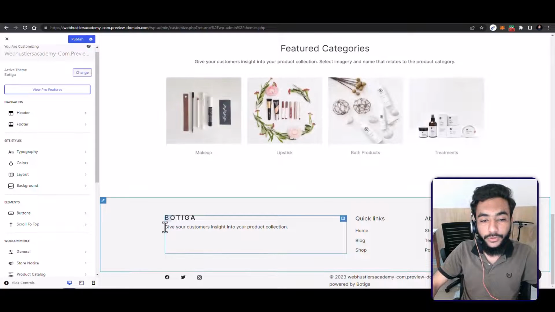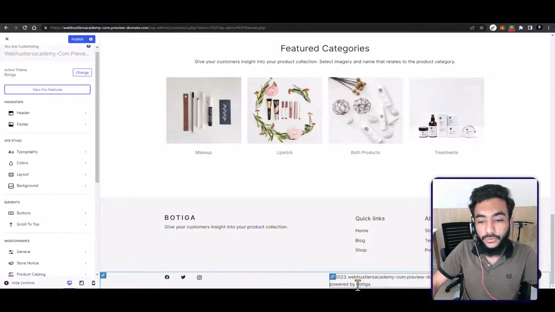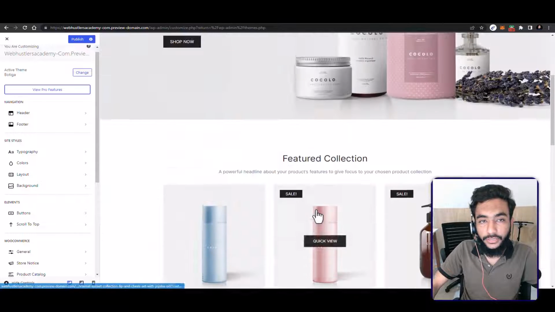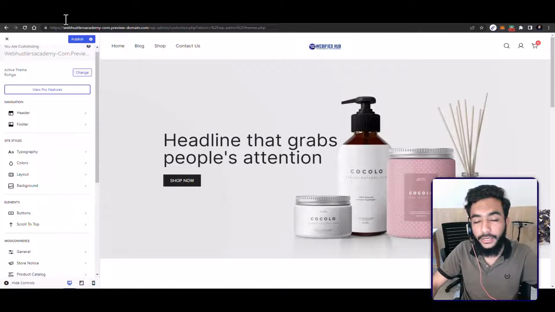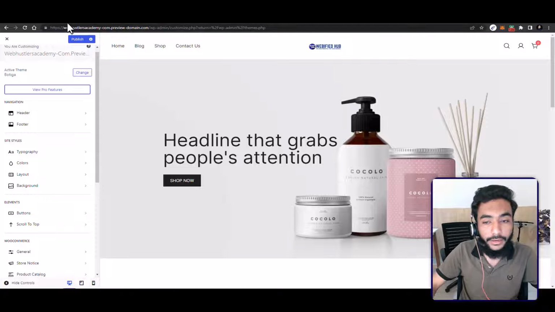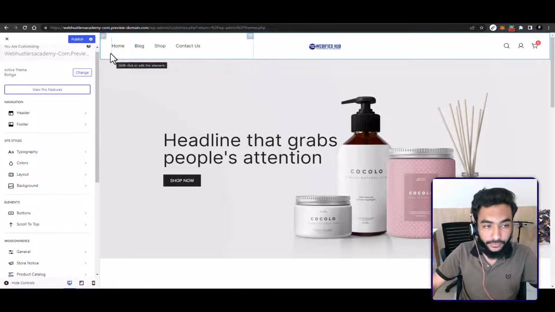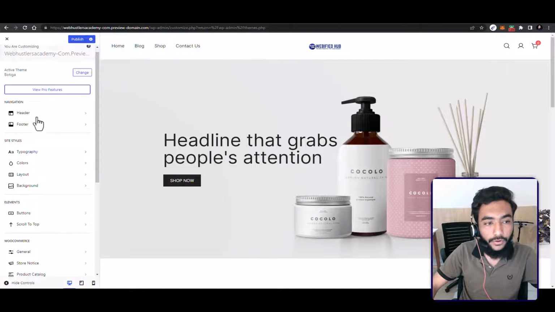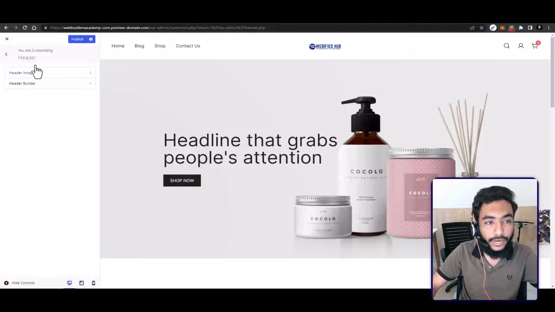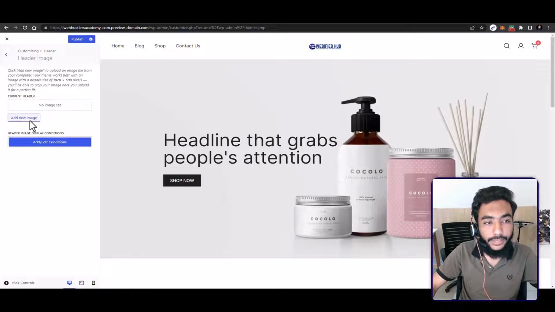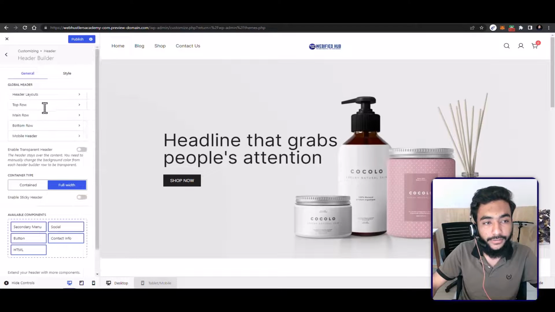Same is with the footer. If you want to change the footer settings, you can go there and change them. Now we have this domain, which is a staging domain. We can change this anytime we want, but for right now we just want the staging website. Now to edit, first of all, here we have the header, so we'll go to header, and if you want to change this header image, you can change it from here, and you can also add display conditions.